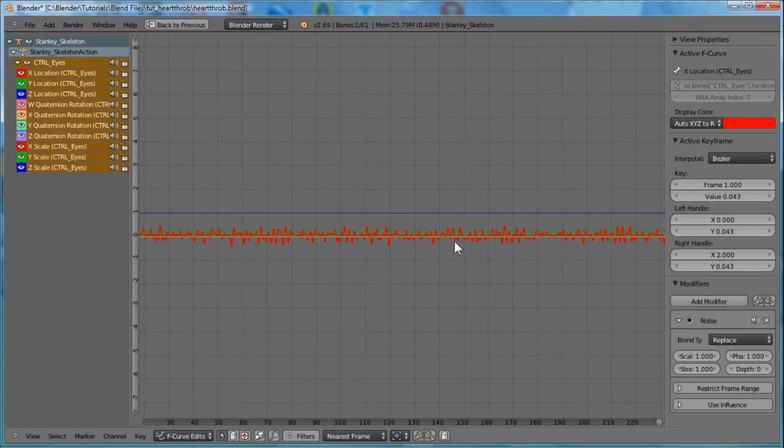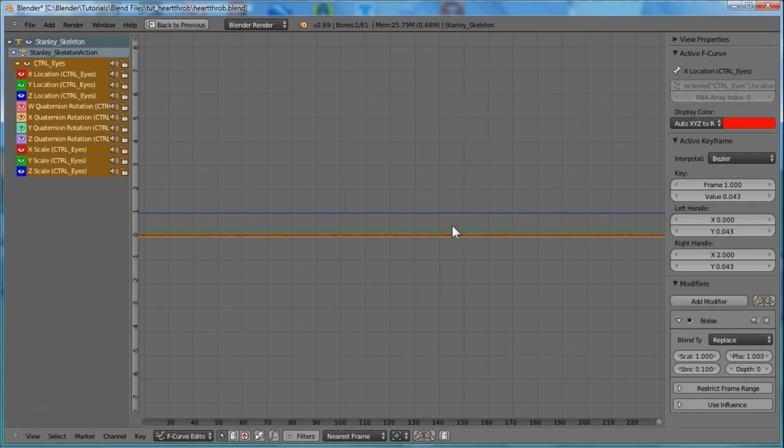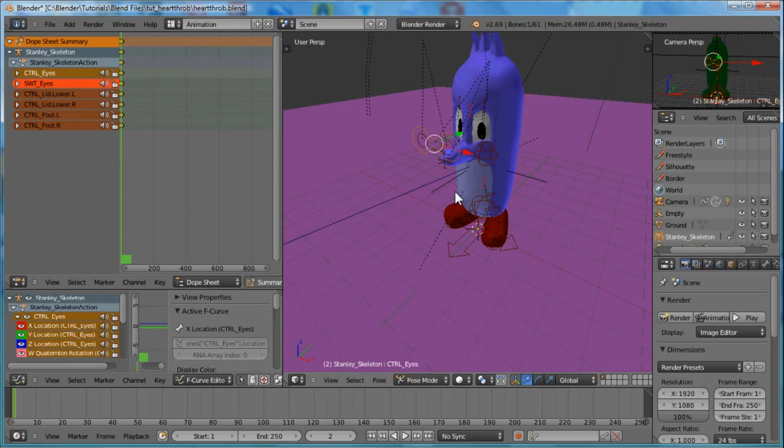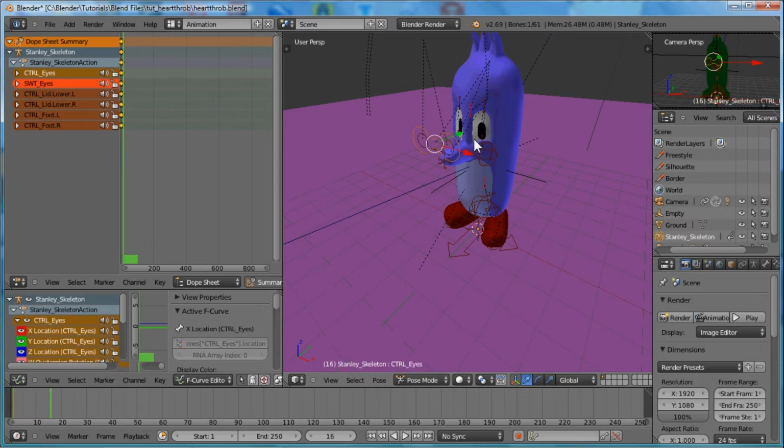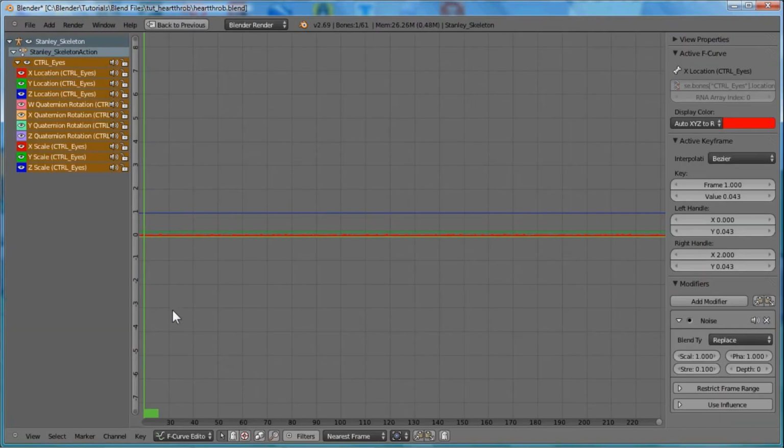So let's go back and reduce that noise. Take the strength to about 0.1. Let's look at it there. All right, now there's a little bit of movement. It's not very much, but it's subtle enough that it still looks like he's moving and that he's actually alive, and not some still thing that's just being moved.